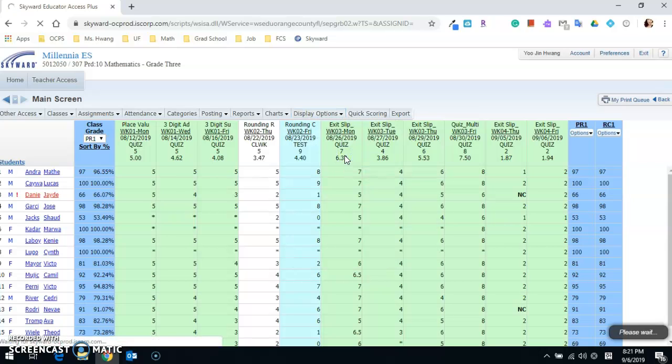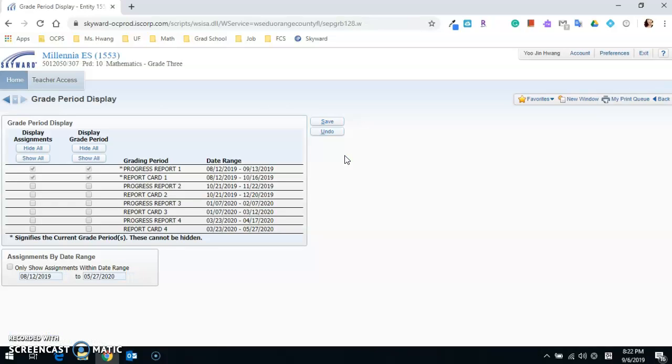Now, the next option that you're going to look at a lot will be the grade period display. When you get there, I like just seeing what's currently going on instead of the whole school year, but it's really up to your preference. You can just do the progress report and report card 1 for the current display. Obviously the display will change as the year goes by, because that's the default that we're going to be using according to where we are in the school year.